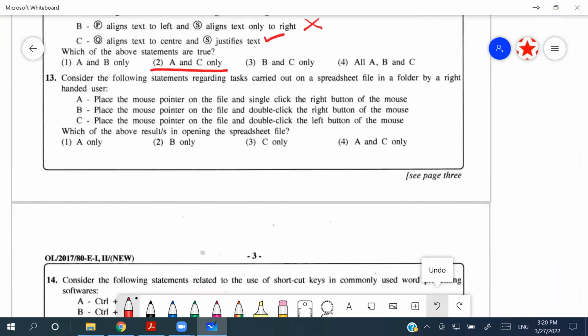So the 13th, it is asking, consider the following statement regarding tasks carried out on a spreadsheet file in a folder by a right-handed user. Place the mouse button on the file and single click the right button of the mouse. Which of the above result in opening the spreadsheet file? Okay, that is what they are asking.